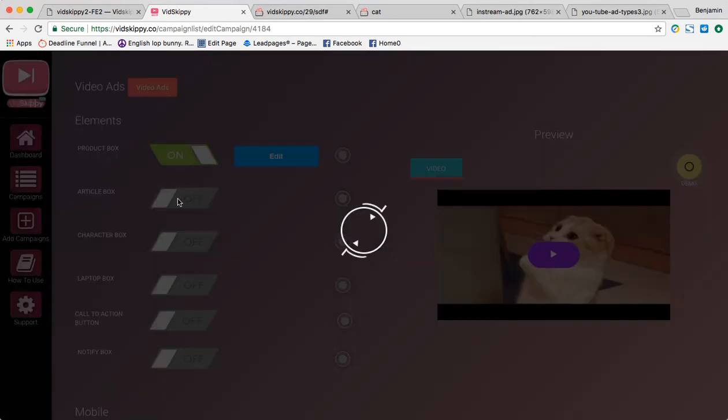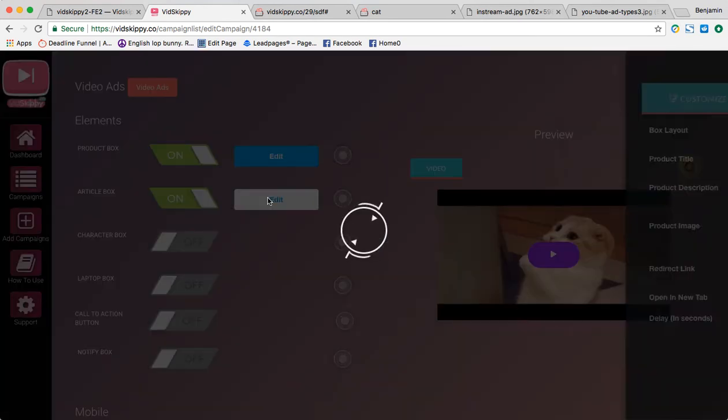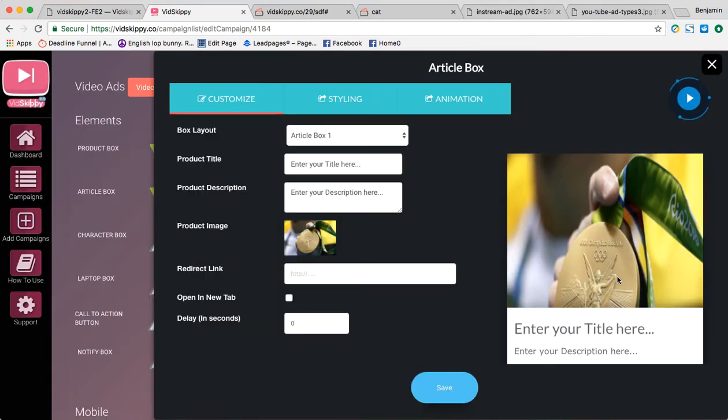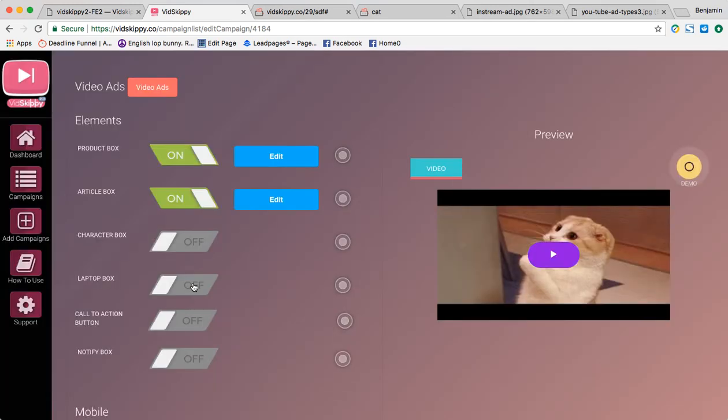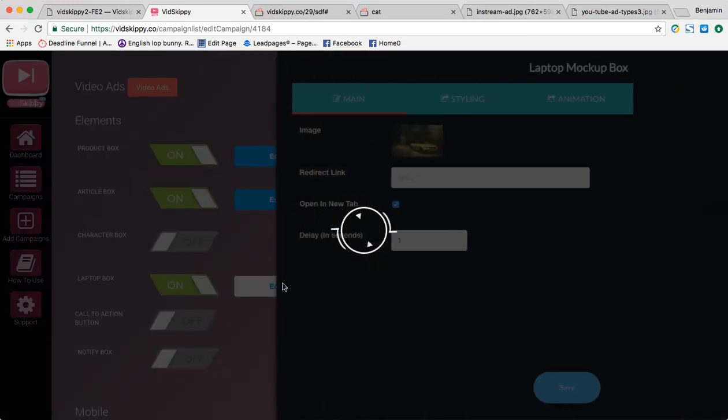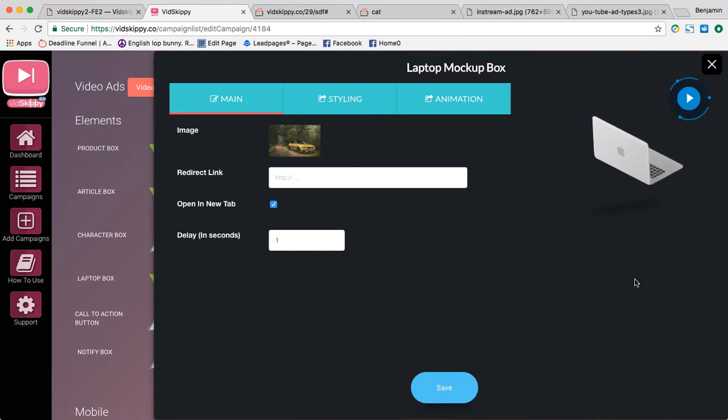Now there's also something called an article box. This is more for just giving a message. I guess this can be used as a lead magnet as well. There's also just a laptop, where it's just going to be a little cool floating laptop. You can just have a redirect link, or it can be a different image. It can be an image or whatever you want on the laptops. In this case, it's just a car. Now that one's kind of cool.